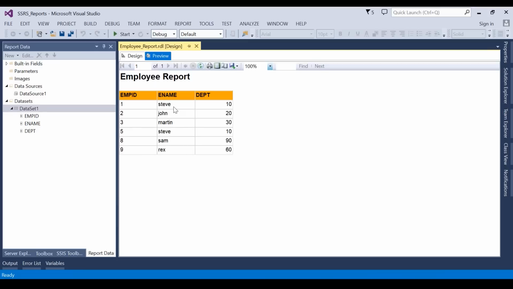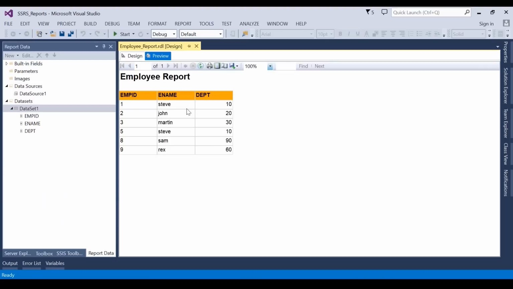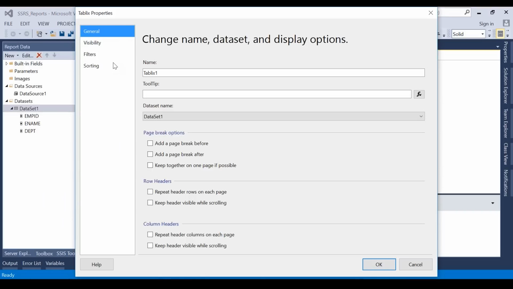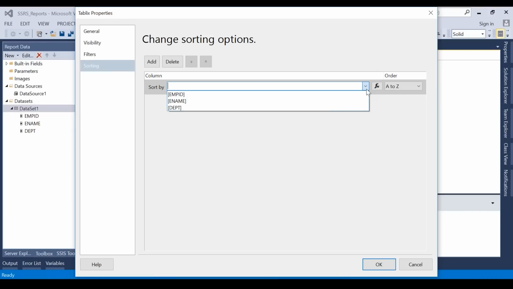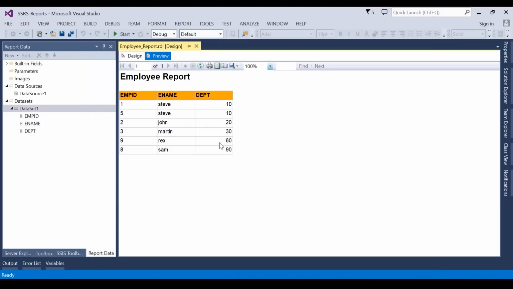Now they're saying, okay, the department is coming like this. See, the data is coming as 1, 2, 3, 5, 8, 9. It's sorted by employee ID. But can we sort it by department? My data is coming from the table, which is sorted from here, but my business says, can we sort it by department? Let's see how we can do that. Go to the table properties, go to the sorting, add a sort here, sort by department, A to Z, click on OK, go to preview, and you see now my data is sorted by department.